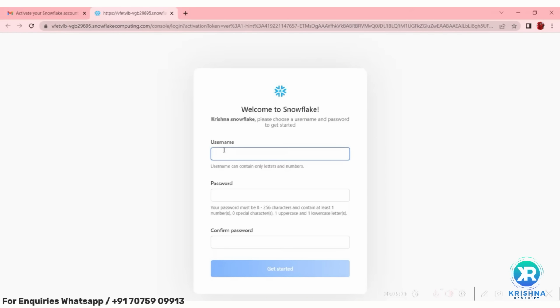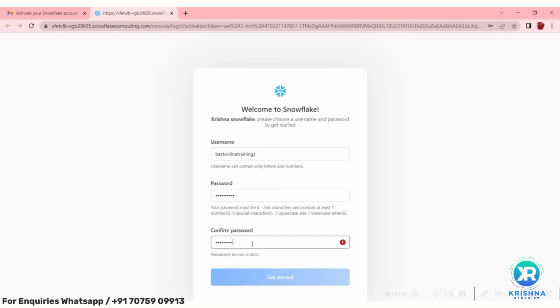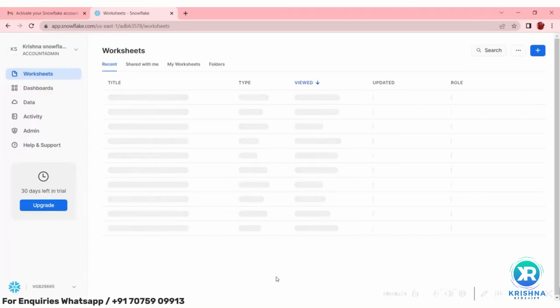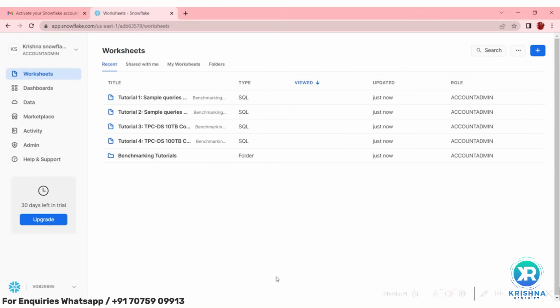Welcome to Snowflake. It will ask for a username. So you can give a username, and you can give any password. That's it. So you are into Snowflake. This is Snowflake. You see here, 30 days left in trial. That means for 30 days you will not be charged anything.